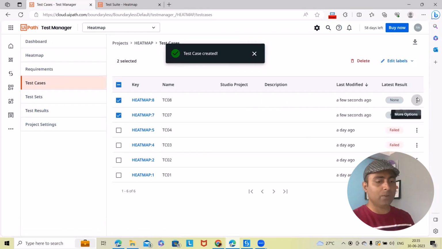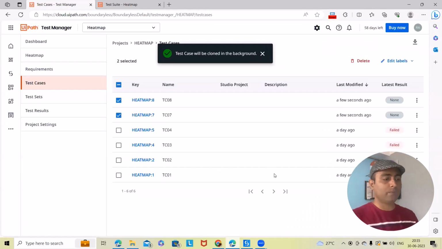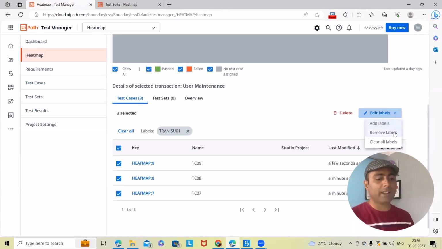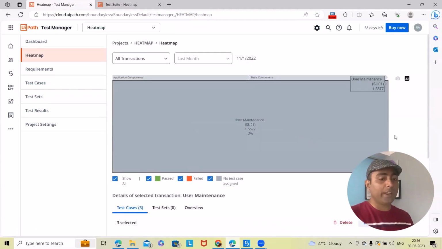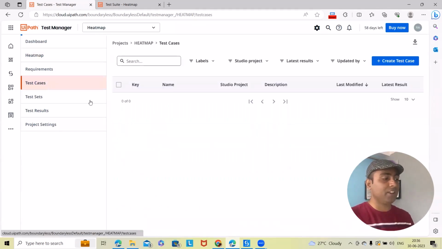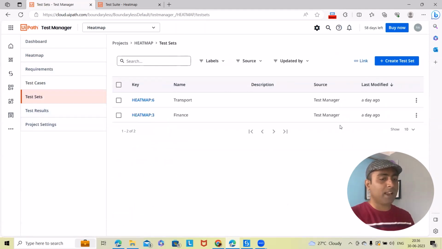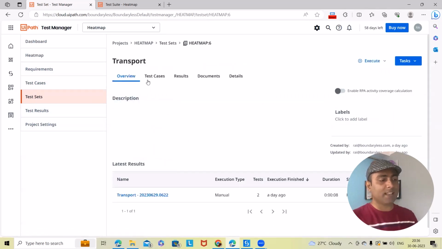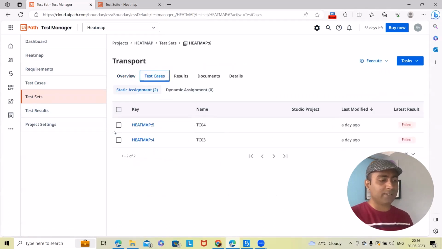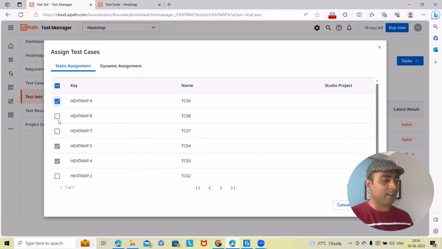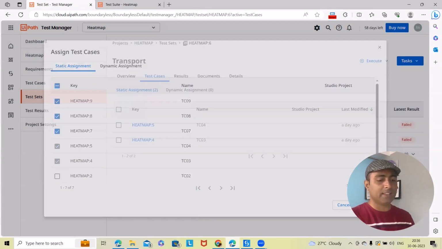From here, we will clone it. We have one more test case added successfully. If we want, we can edit the label which we have assigned. But if we want to execute these test cases, navigate into the test case section, and from there, let me add it to a test set. Within the test sets, let's add some more test cases. In test cases, I will add these two test cases as well.